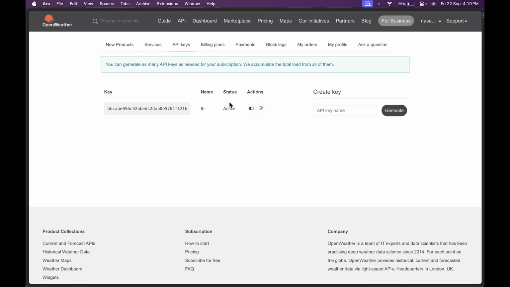In here, if you don't have one already, you have to go ahead and create an API key. So you give a name here and click generate. Once you have got that, you have to copy it and keep it to yourself. Don't share this with anybody.